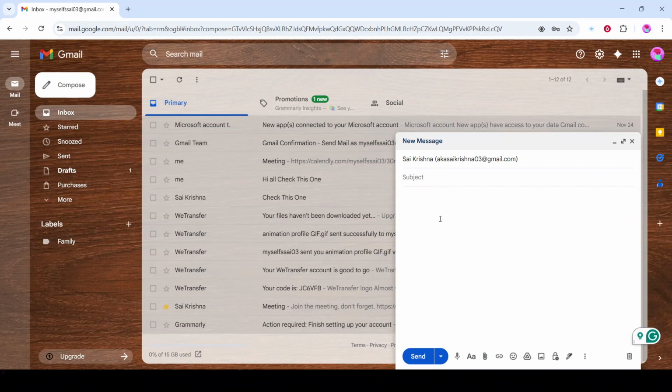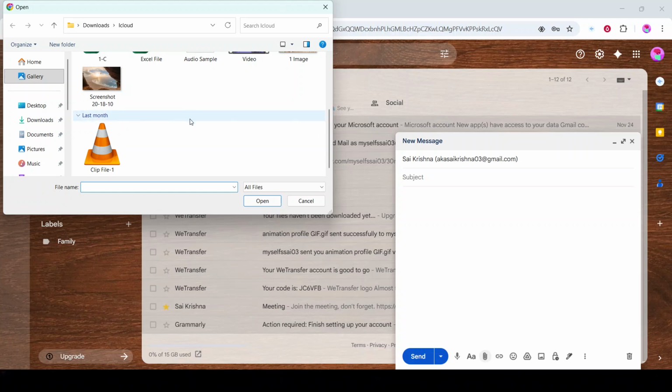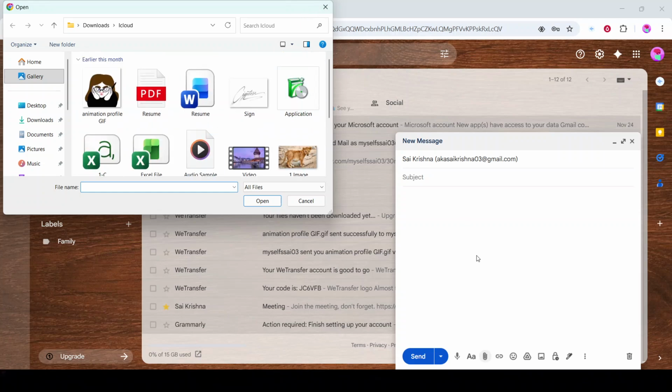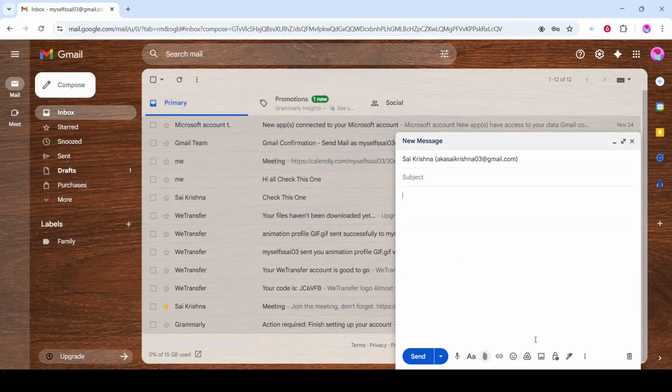You can use the formatting toolbar to add emphasis or clarity, like bold text, lists, or links. If you need to include a file, click the attachment icon and choose the file from your device. Keep an eye on file size so it uploads quickly. When everything looks good, press send.